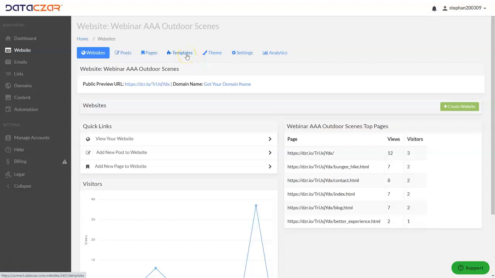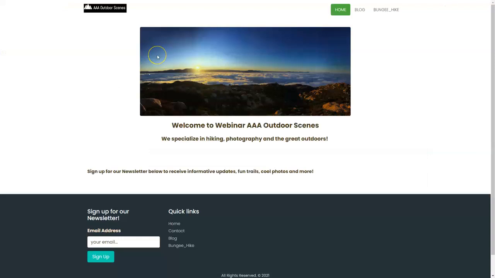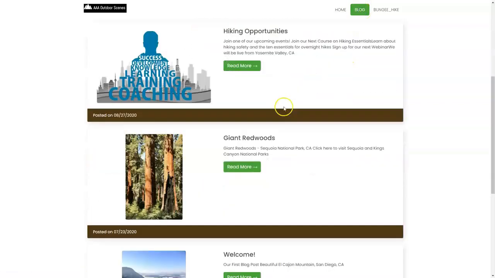And then also we have page templates here. We have different themes for your website to change the appearance and their settings, but we're going to be using pages. Quickly, let's tab over. This is our AAA Outdoor Scenes website, and we're going to create a new page right here. And this theme, by the way, is Earth. I really like it. I like the blog on Earth, how it shows.